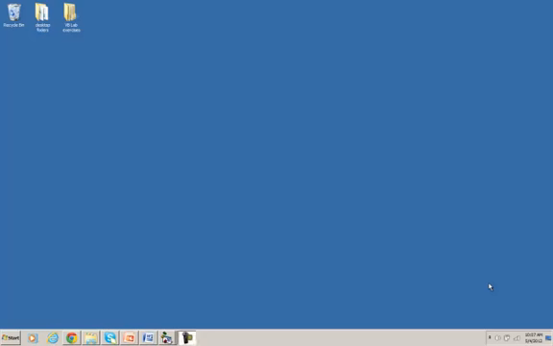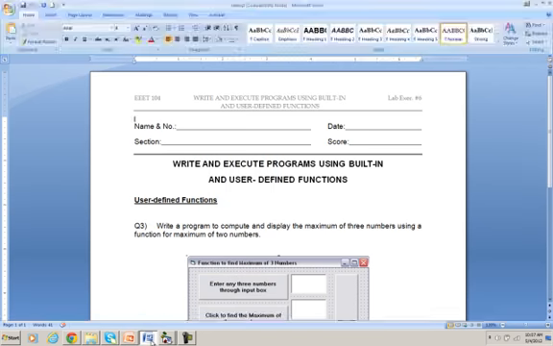This video clip is a tutorial for laboratory exercise number 6, question number 3. This is the exercise shown in the lab manual. Write and execute programs using built-in and user-defined functions.